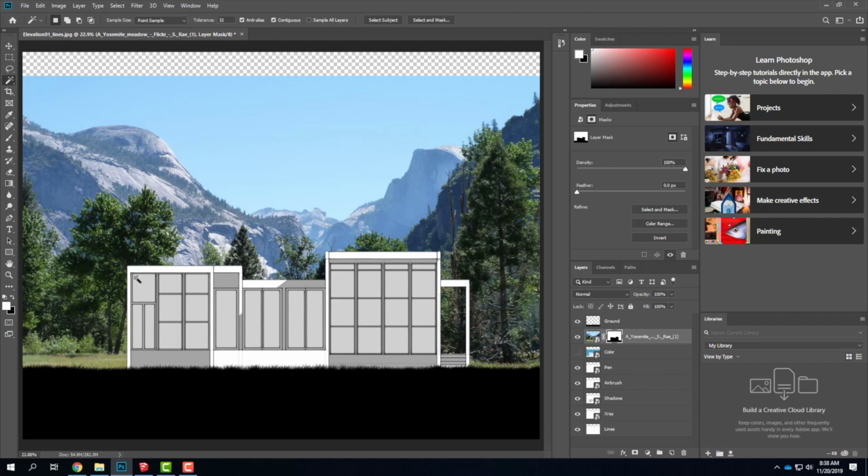So the next thing might be to highlight the windows. We talked about highlighting the windows when we exported from AutoCAD.